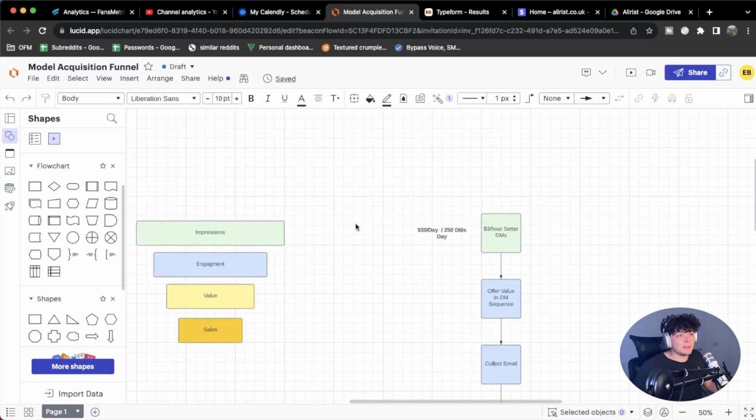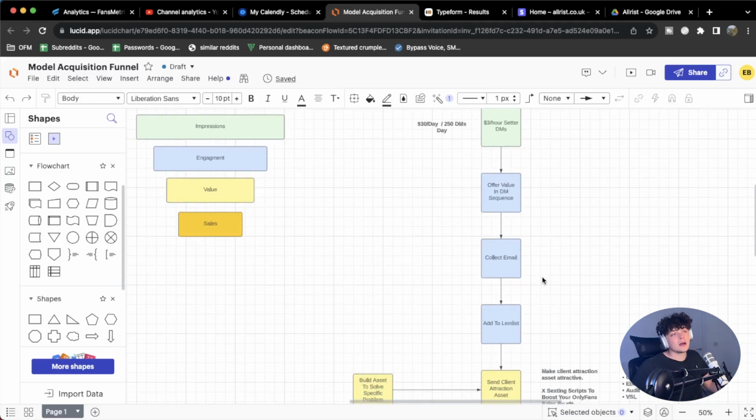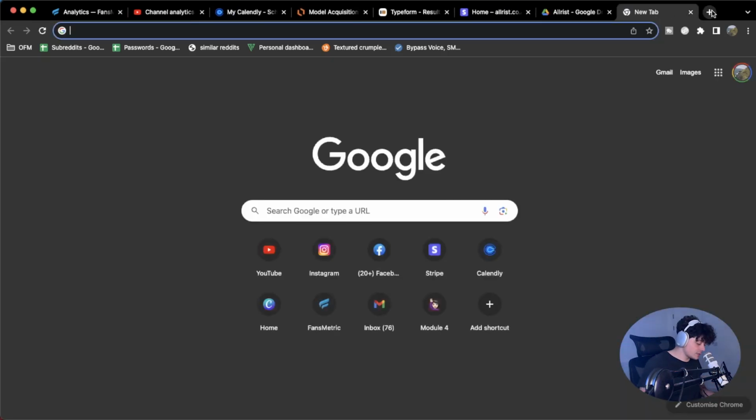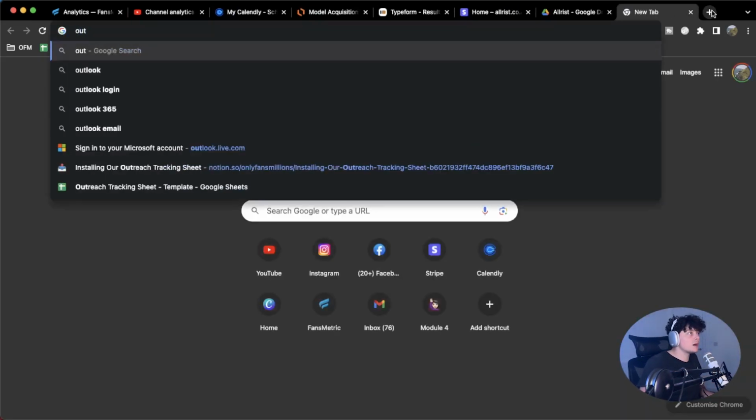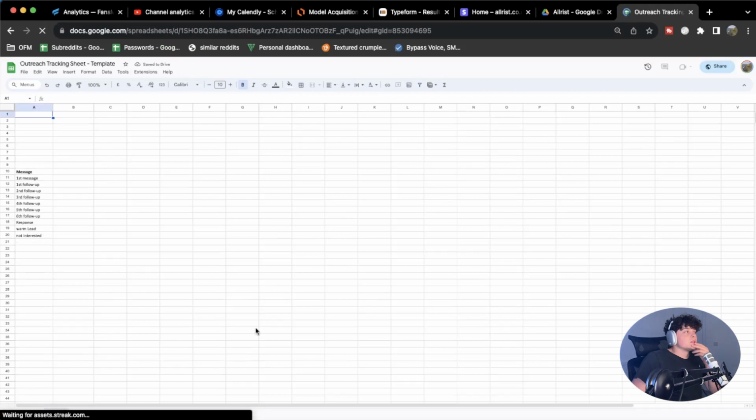If, of course, you're not getting many people down past impressions, there's an issue with the quantity that you're sending. You need to make more Instagram accounts, send out more DMs, refine your DM script. Same with engagement, refine that DM sequence. Make sure that you're collecting the emails efficiently. You can do that using certain sheets. So let me get it up. Outreach tracking sheet. So there we go.